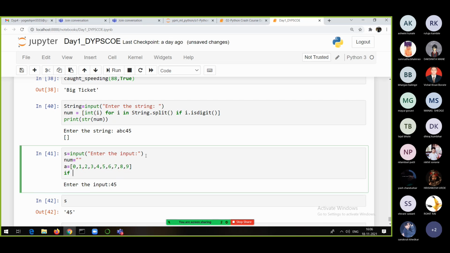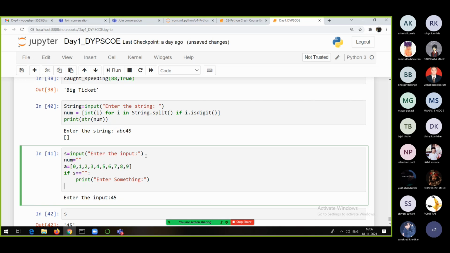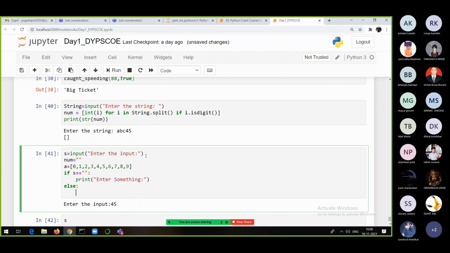Now maybe I can check if S is empty or not, because it might be possible that the user might not enter anything at all. So we will check whether S is empty. If it is empty, we will ask the user to enter something. Otherwise, we will go to else, where we check the first character, whether it is dash or not.